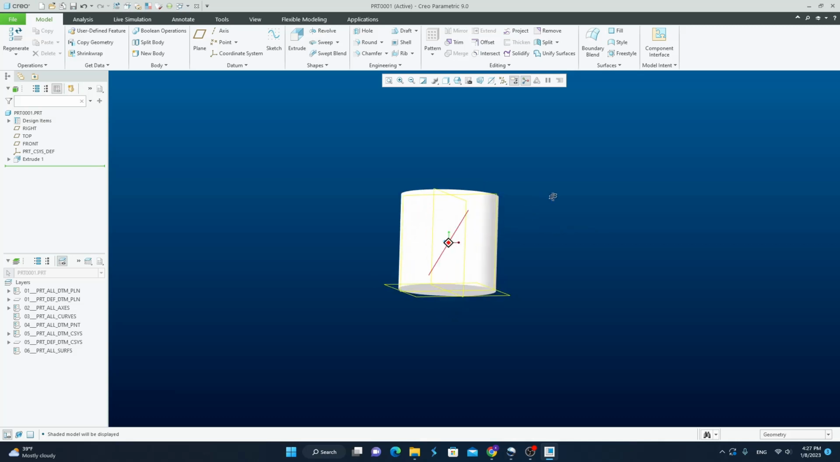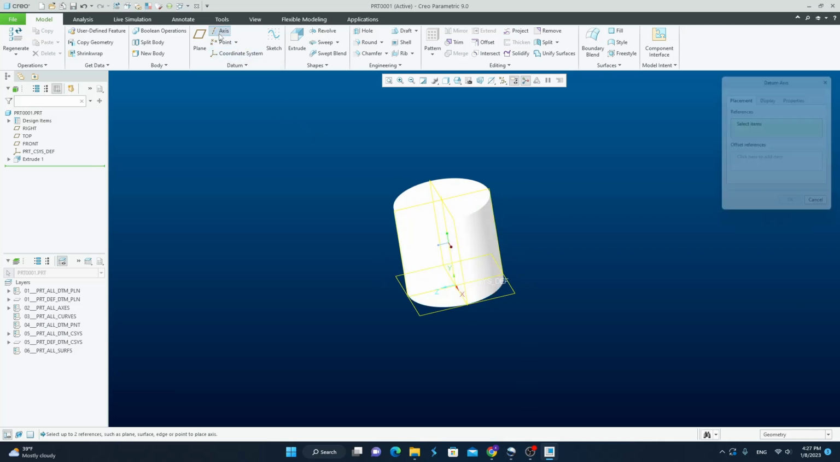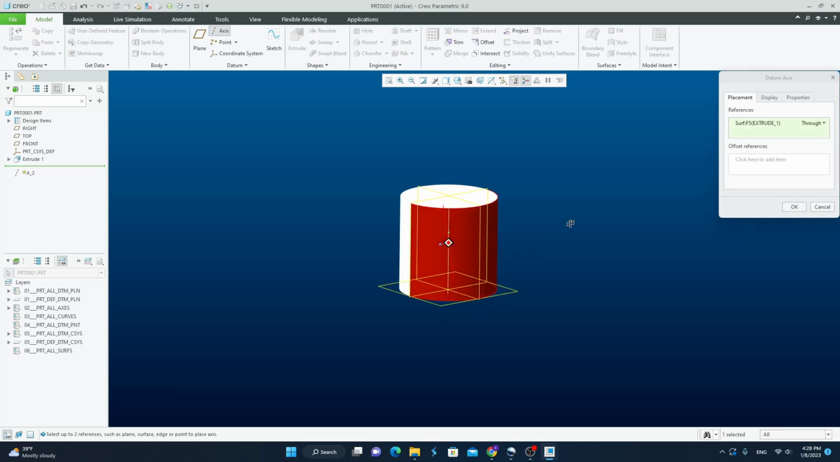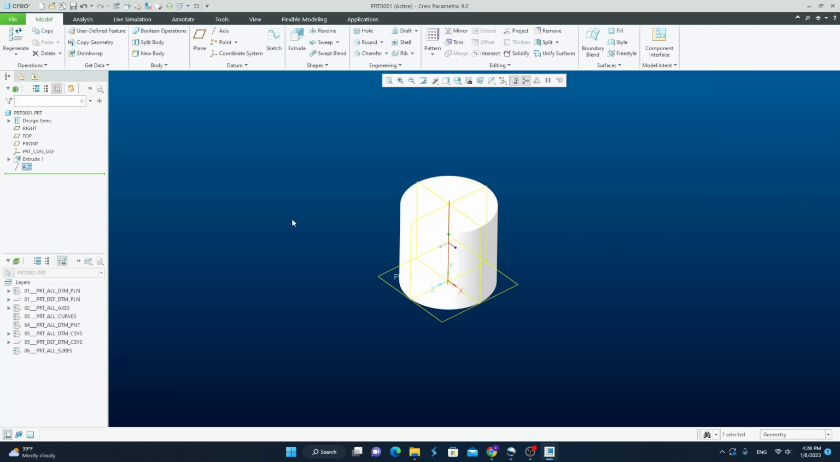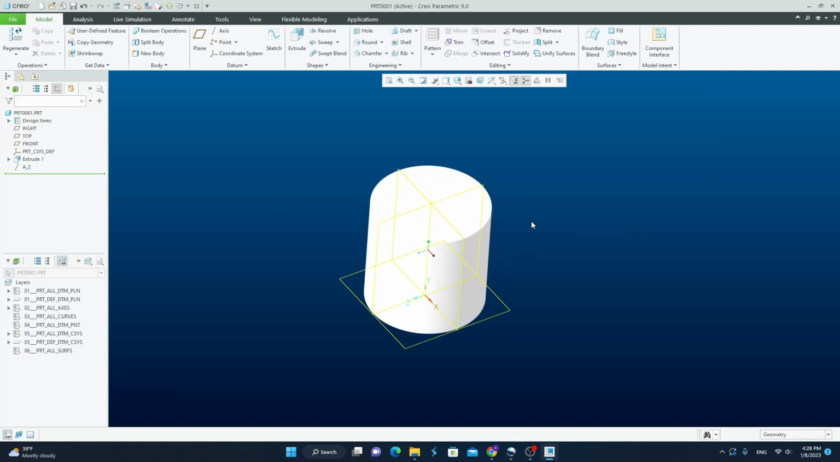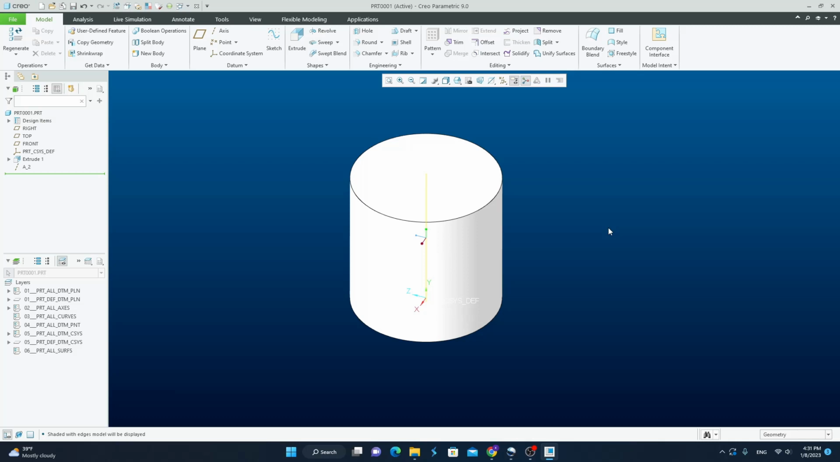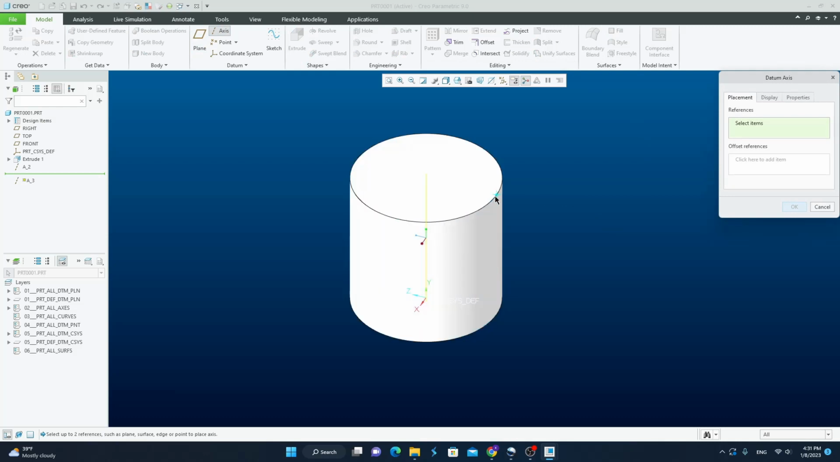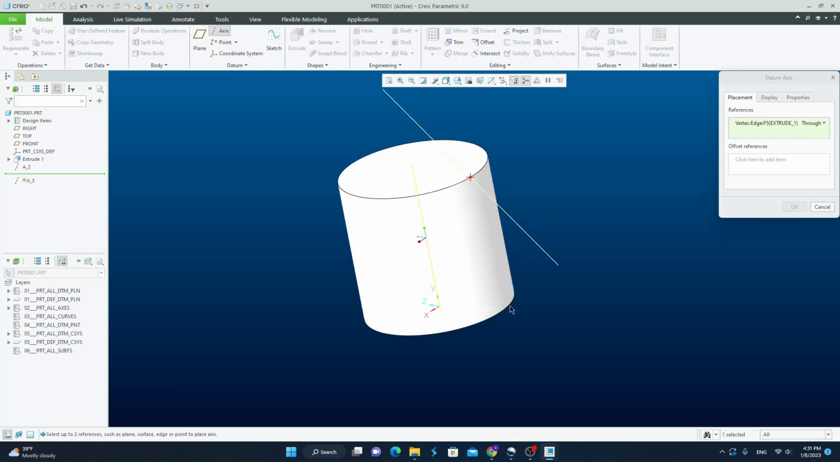The second way to create a datum axis is we can leverage the geometry of a part. Here I already created a cylindrical part, so the axis can be generated by clicking the outside surface. The axis can also be generated by picking two points. Here we pick one point on the top of the cylinder and another point on the bottom of the cylinder.